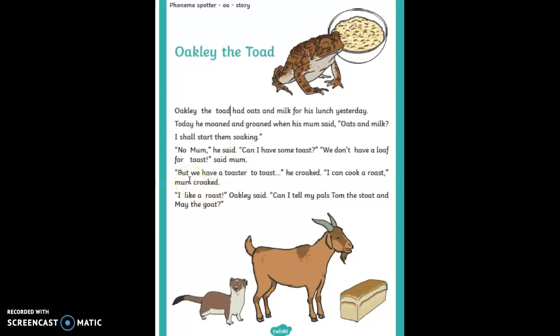"But we have a toaster to toast," he croaked. "I can cook a roast," Mum croaked. "I like a roast," Oakley said. "Can I tell my pals Tom the stoat and May the goat?"